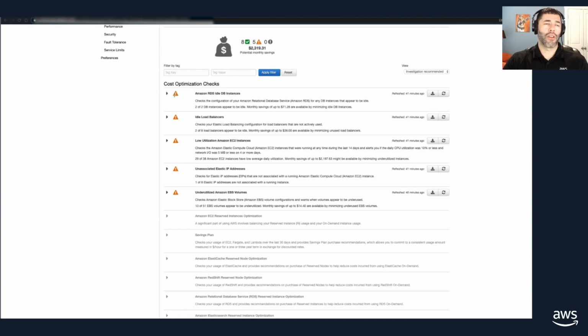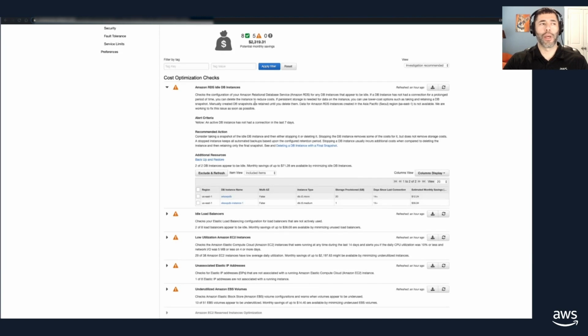This check here, just like it did in the security pillar, shows us specifically what that check is doing. It checks for configuration of your RDS instances that appear to be idle, right? So somebody spun up a test database that they were doing some development work in and abandoned the database. Well, you probably don't want that sitting out there.